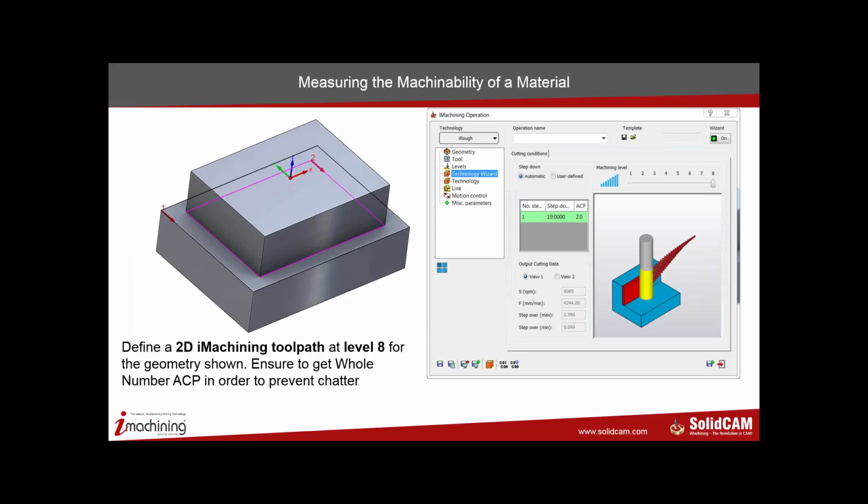We then generate a 2D iMachining toolpath for that step. Now, note that our depth here is 24 millimeters, but we need not go 24 millimeters. We go only to a point where we get a whole value as ACP, because we do not want vibrations or chatter to come in, because that would alter the machinability test that we're doing. It would alter some things and we would get wrong values. So we would like to keep the ACP as close to a whole number as possible. In this case, a depth of 19 millimeters is giving me an ACP of 2. That's good enough. We don't need to go to 24.